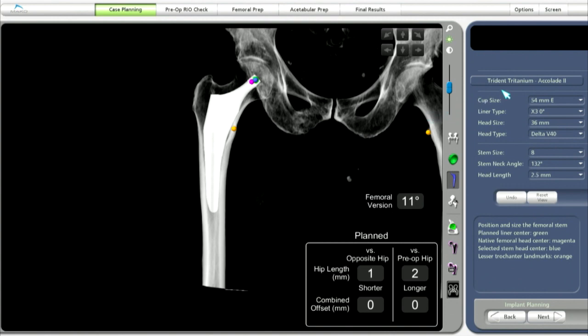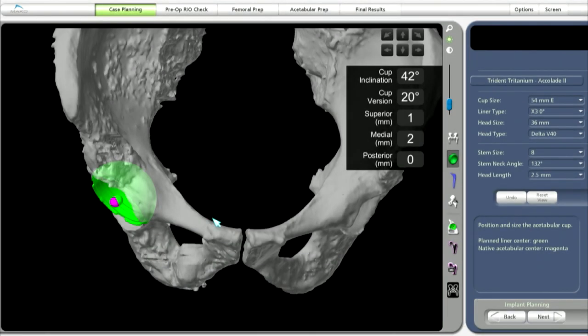Right now we're planning for a Trident titanium cup and an Accolade 2 stem, and then we can see our cup size, which is a 54, our liner options, as well as our stem size, neck angle, and neck length. Next we'll plan our acetabulum. This is a 3D representation of where the acetabular cup is currently in the pelvis. If you look at the top right, currently it's planned at 42 degrees of inclination and 20 degrees of anteversion.